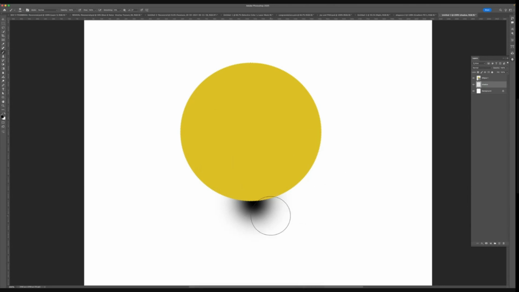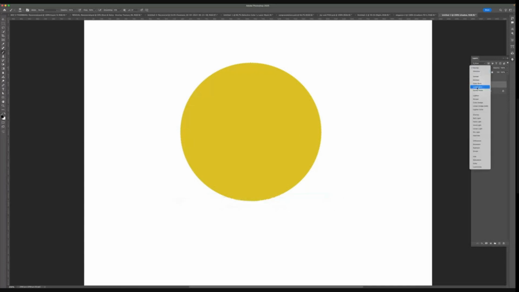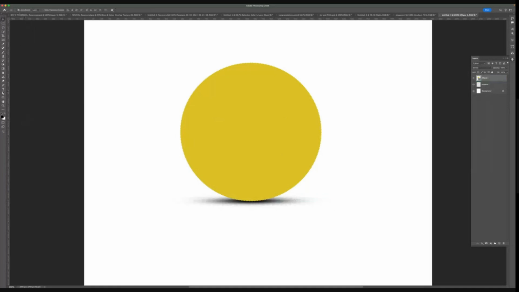So I'll make sure that my shadow layer is selected, and I'll press Ctrl T on my keyboard. With Ctrl T, I'll just click and drag down like this to create this kind of shadow. So I have something like this, and I can increase it how I want. I'll put it like this. Now it looks like this circle is standing on something. So I can actually change the blending mode to, let's say, multiply. You get? So now I have something like this.